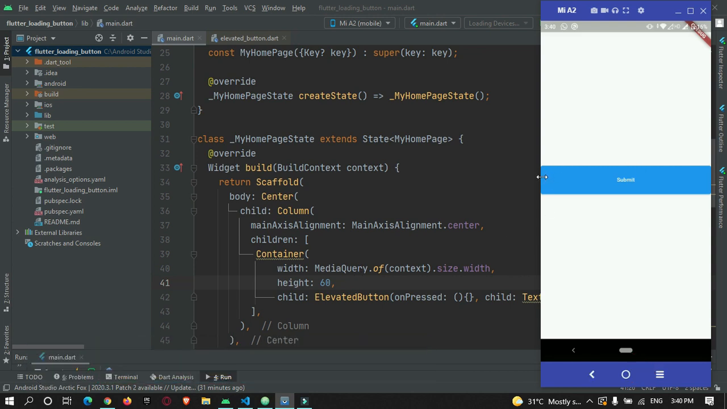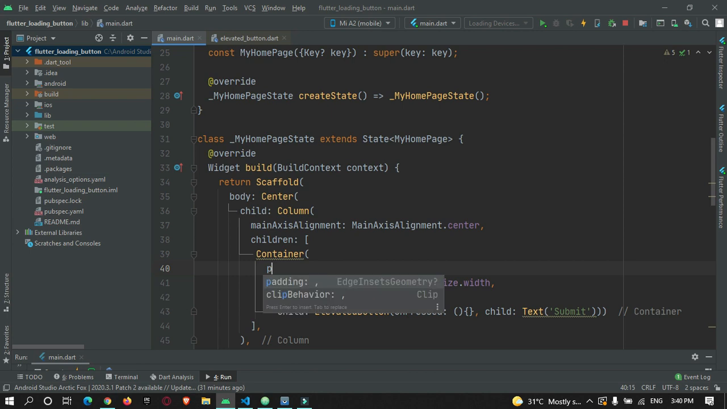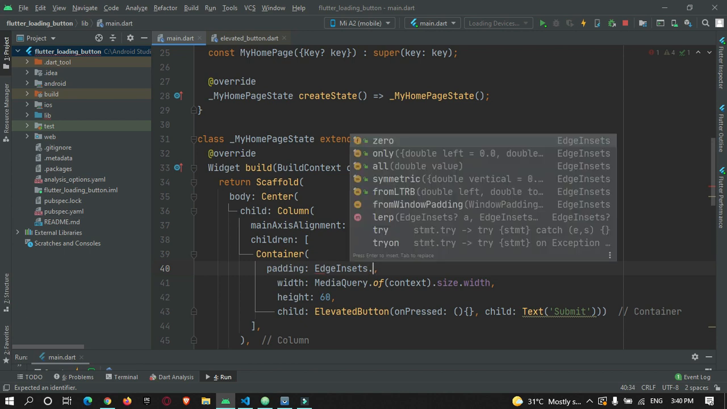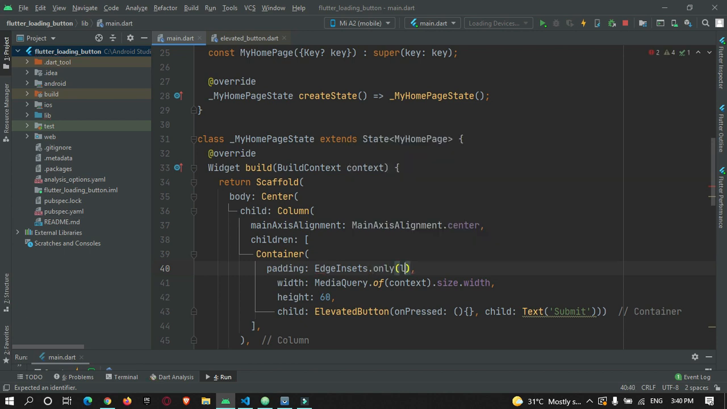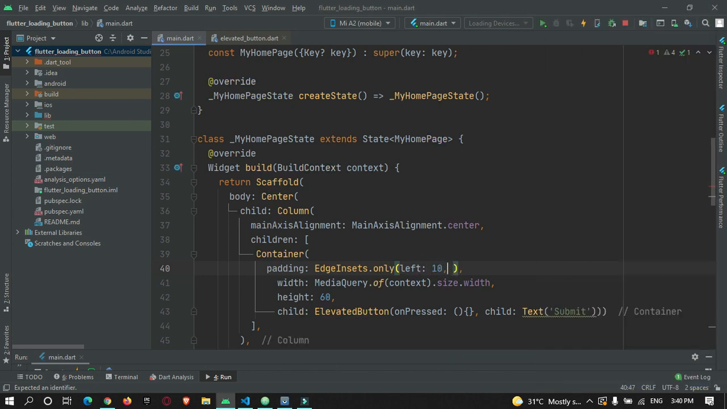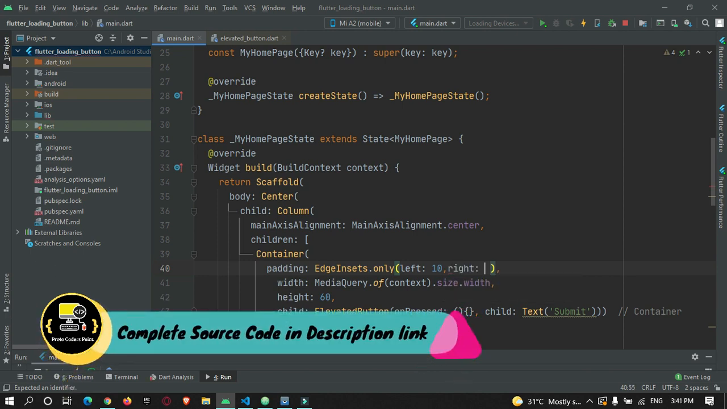So let's give some margin over here, padding. Okay, so for padding we will make use of a padding property with EdgeInsets.only. I need padding from the left and right of our button. So let's use left as 10 pixels and right as 10 pixels. Hot refresh.